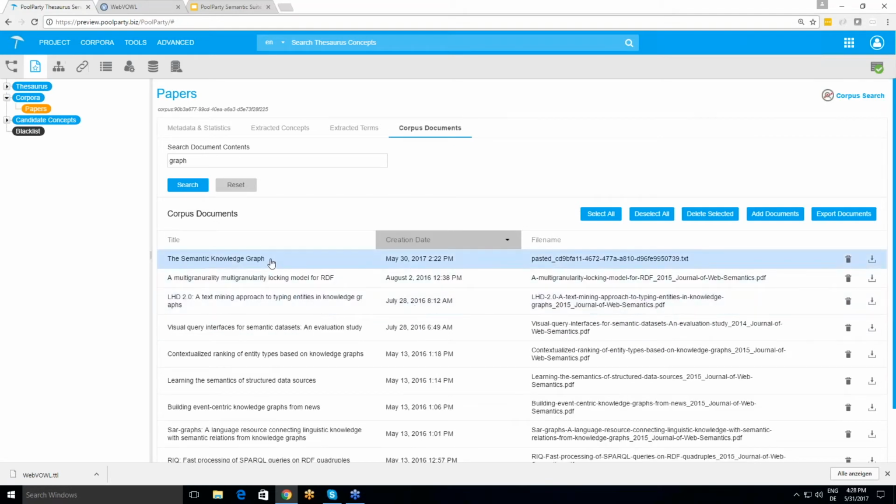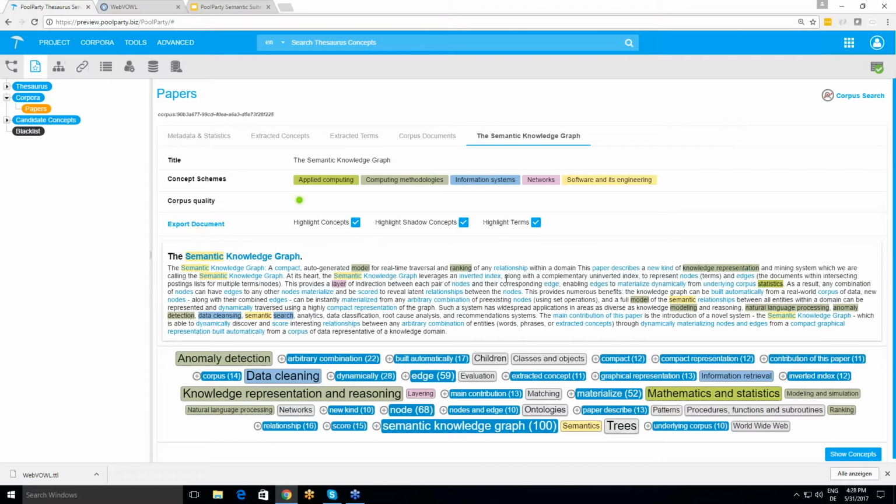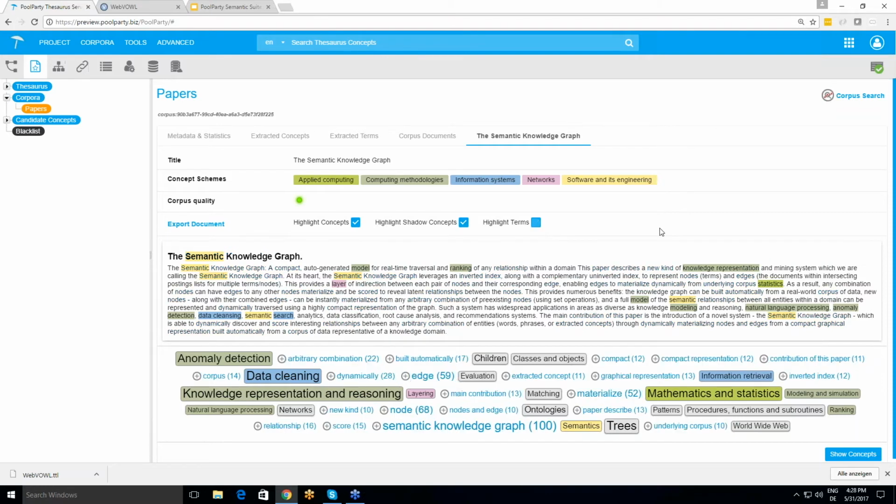The semantic knowledge graph it was. And if we open this document, we can see the annotations. So we have here concepts, shadow concepts, and the terms, which you now can select or deselect separately. So let's remove the terms first. So here we see the green ones are the concepts that were found.